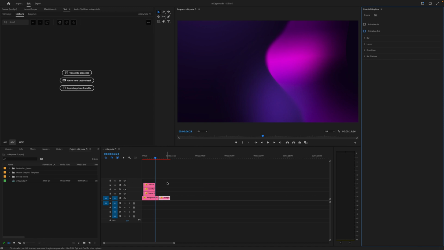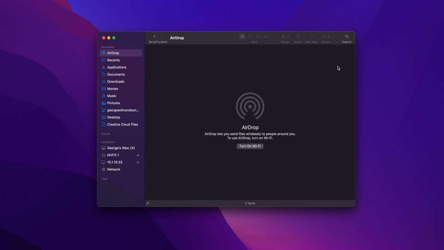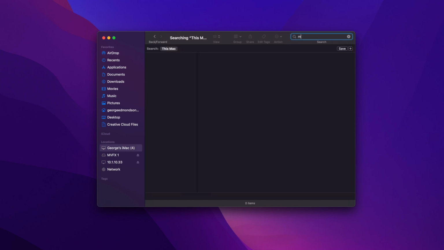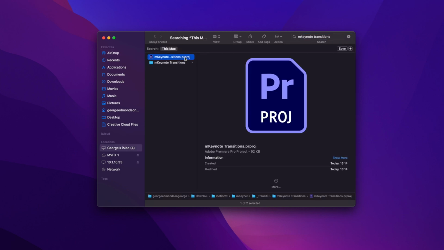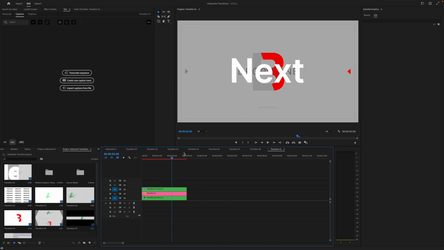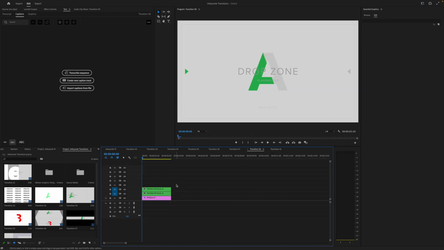To do that, I'm going to head over to Essential Graphics and click Edit and click Animation In and Animation Out and make sure it is unchecked for both backgrounds. Okay, now let's talk about how you can locate your transition. To find it, you want to head over to your Finder and look up mKeynote Transitions. You'll see that a project pops up, and all you have to do is double click to open and it'll load right in. You'll see they all automatically load in sequences, and then you can click through and choose one. I really like transition number 8, so I'm going to use that one for this example.